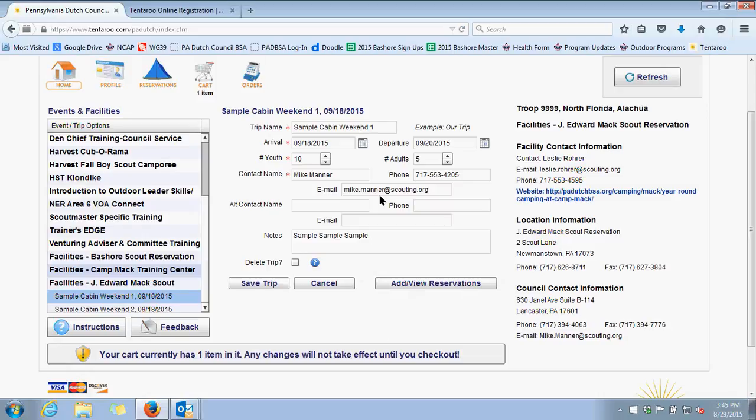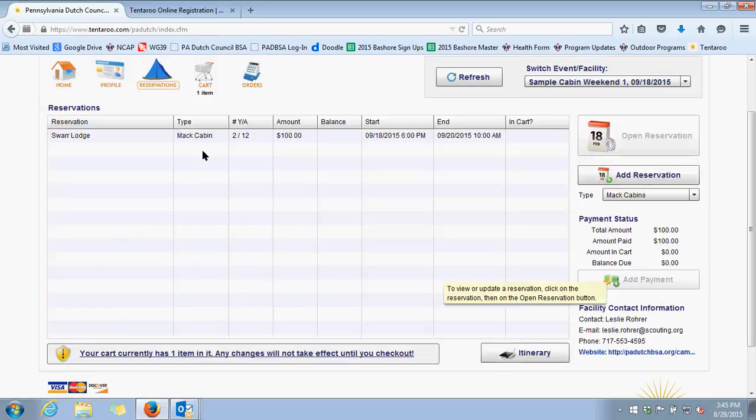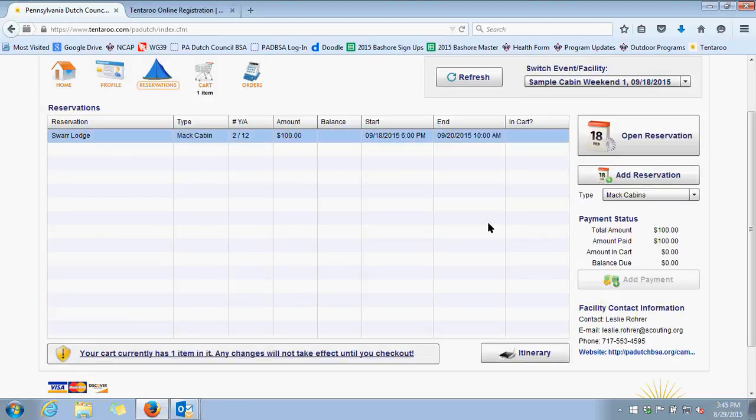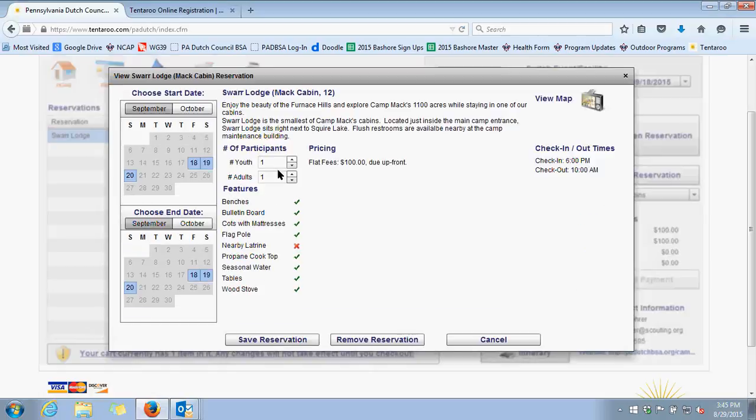So on here, what I can do is change my attendance. I'm going to have 11. Notice down here it says if there are unsaved changes, please save or cancel. So I'm going to save my trip. Okay. I can add or view those reservations. So here's my reservation that's been made. I want to open that so I can edit it, and I'm going to change my number of kids.